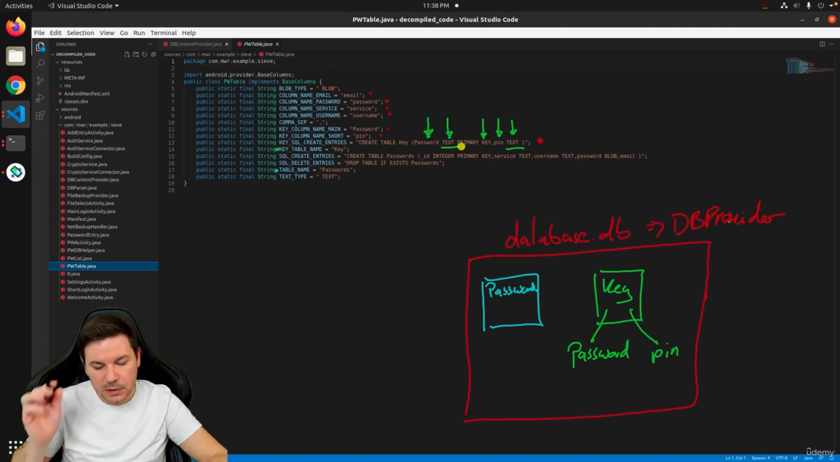So this could mean that they are being stored in clear text. It could be also encrypted and base64 encoded, for example. Then this text parameter would also make sense. So this is something we need to figure out. But we can already see the structure of our table. So our table key has the columns password and PIN.